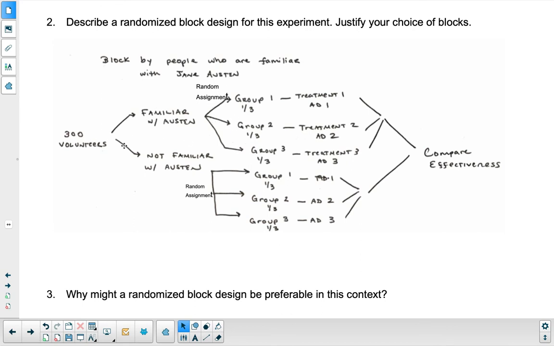So the blocking happens first. So you write the blocking, and we would choose this because we think those familiar with Austen will react very differently to the commercials, the advertisements, than those not familiar with Jane Austen's work. You might have picked different blocks like gender or age, and that's fine as long as you can justify it. So once we choose the blocks ourselves, we have those 2 groups. We don't know the size because we don't know how many are familiar with Austen, so that's okay. You can just describe it proportionally.